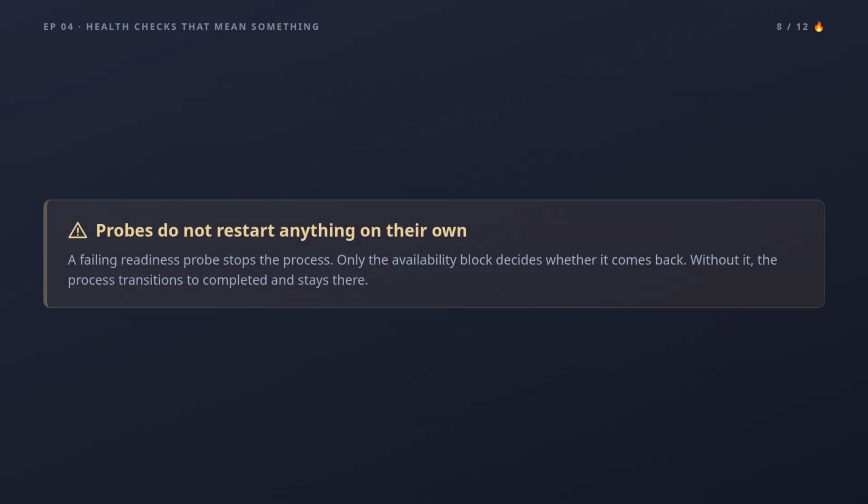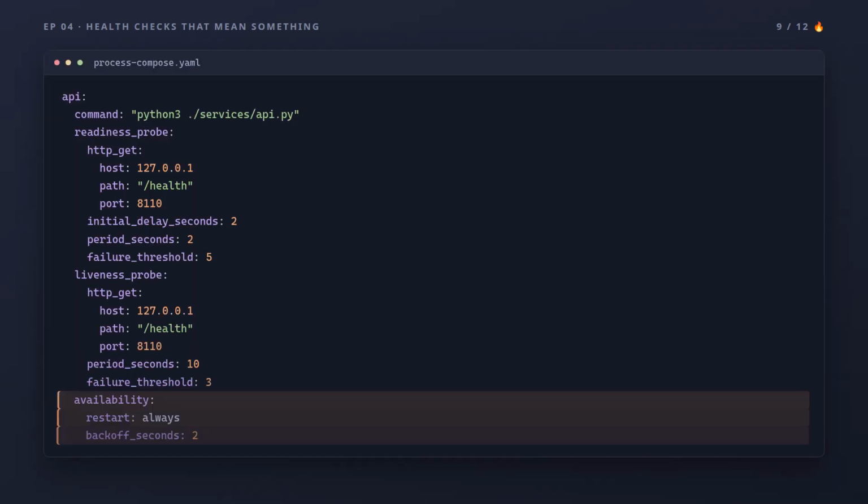The practical consequence. A readiness probe with no restart policy is a process that fails its check, gets stopped, and stays stopped. If you want it to recover, you have to say so. For background processes, the ones marked as daemons, the restart policy needs to be always. So a probe and a restart policy are a pair.